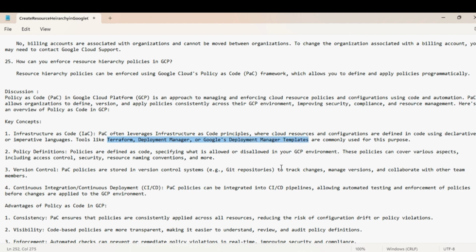Okay. So using this, you can use policy as code. You can define policy with the help of code. Policy definition: policies are defined as code specifying what is allowed or what is not allowed. Policies can cover access control, security, resource naming convention, and some more. Version control: PSC policies are stored in version control systems.